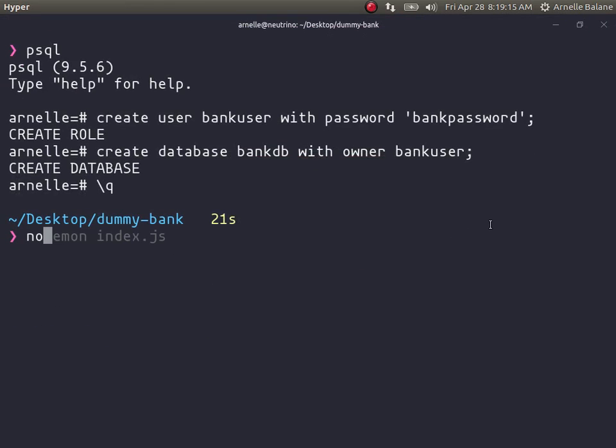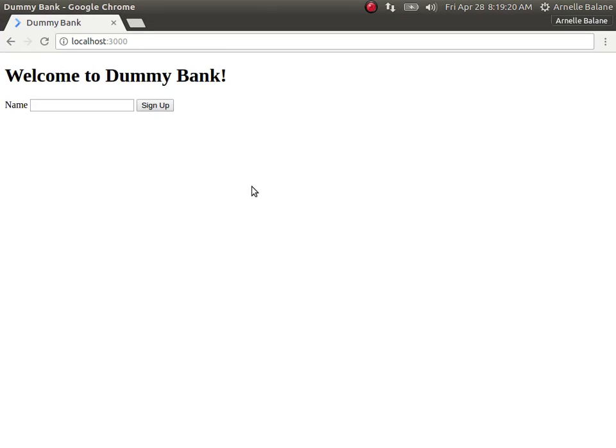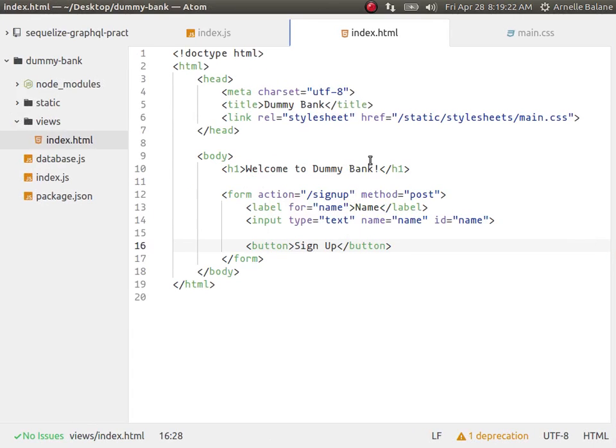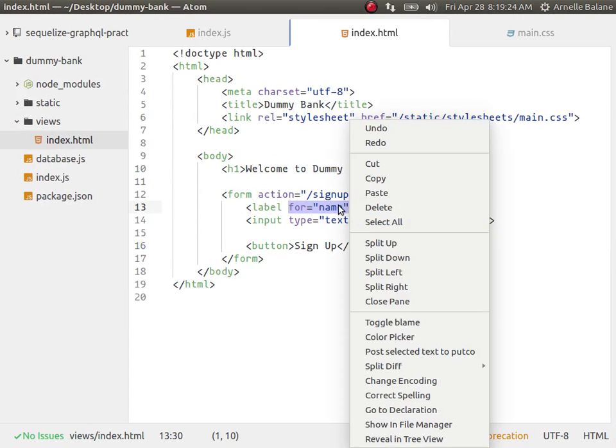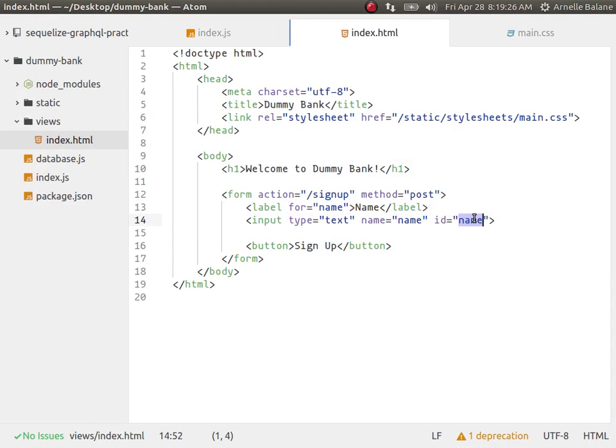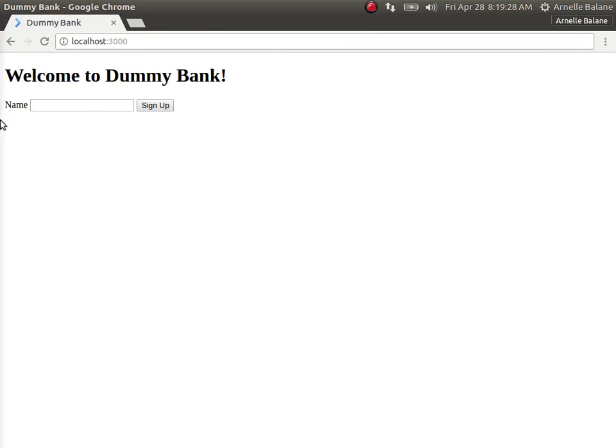Wait, the server is not running. Fresh. So the reason for the label's for attribute, like for name, is that the value of for should match the ID of the input. In cases where you click the label, the input gets focus. See, I don't have to click inside the input to focus it, I can just click the label. So it is useful for radio buttons or checkboxes, because they are very small and you can just click the label. So let's say name is what we need for sign up.